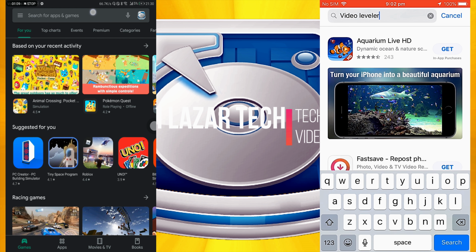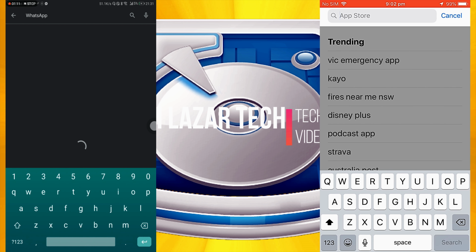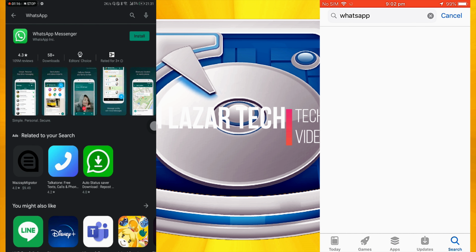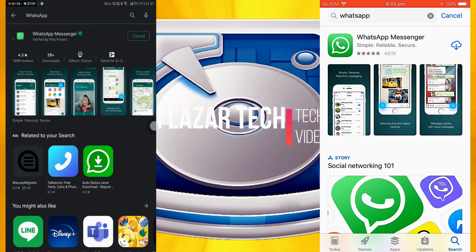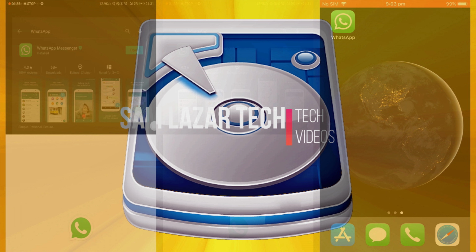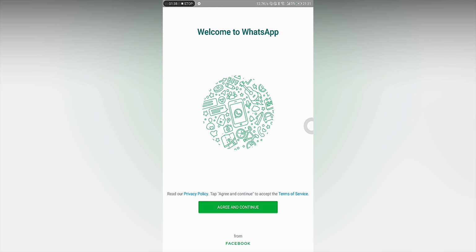Now in here, at the top, search up WhatsApp. Now since you search for WhatsApp, select install. If you're on an iPhone, it might come up with a cloud icon if you already installed the app before. Now select open. On some devices, when you download the app, it may do a virus scan before you can open the app.